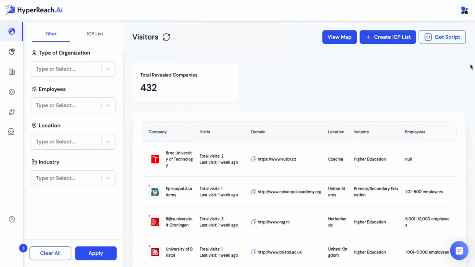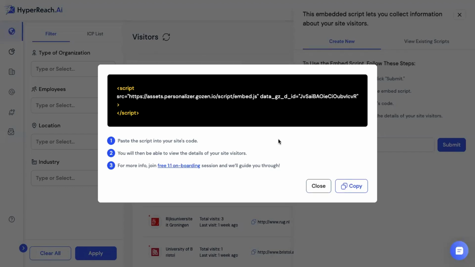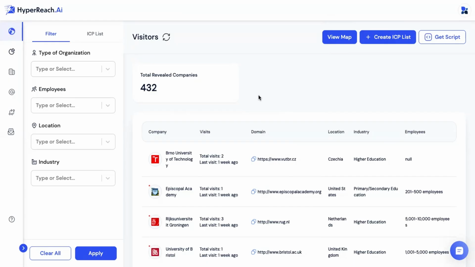Next, click on Get Script. Name the script and click on the Submit button. Finally, paste the script into your site and start collecting valuable visitor data to enrich your leads. You can also book a one-on-one free onboarding session and lead guidance.